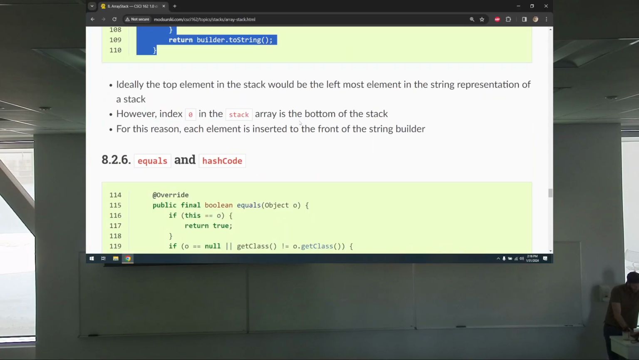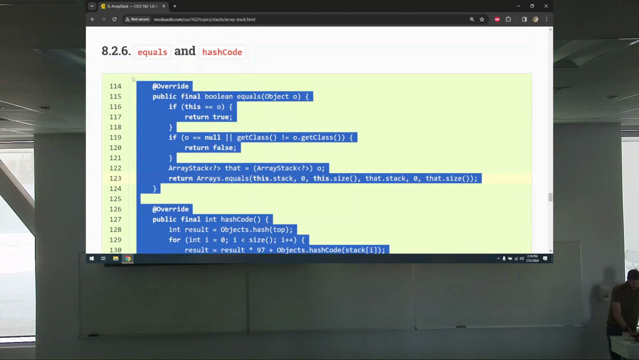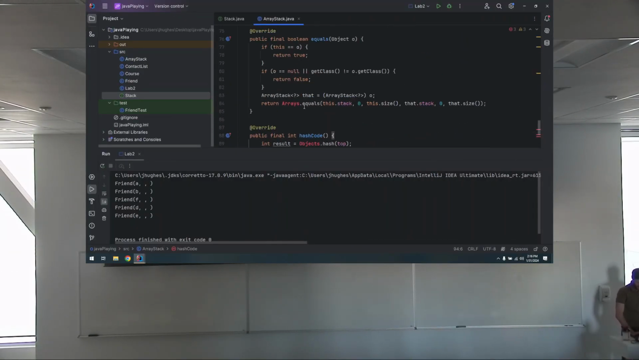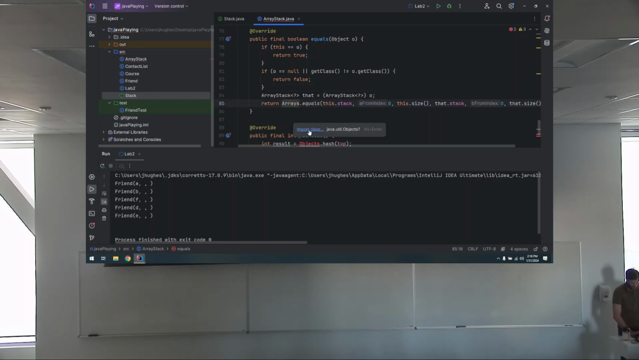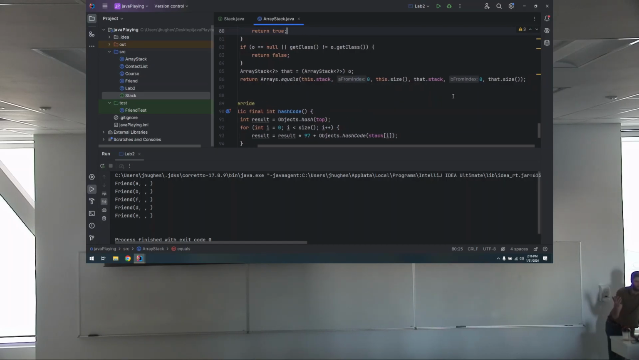All right. And then equals and hash code. This is going to look a hell of a lot like all the other ones we've seen so far. Got to import the arrays class and then the objects class as well. If they're literally the same thing, it's true. If O is null or their classes don't match, it's false. Otherwise, cast it as an array stack and just check if the arrays are actually equal.